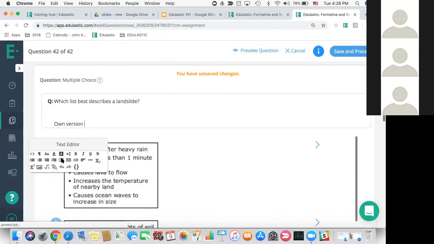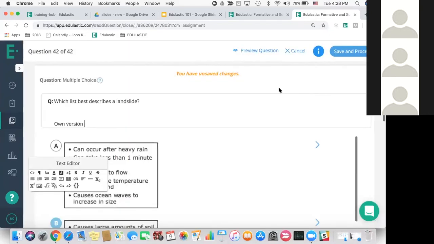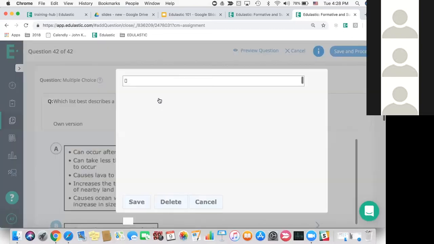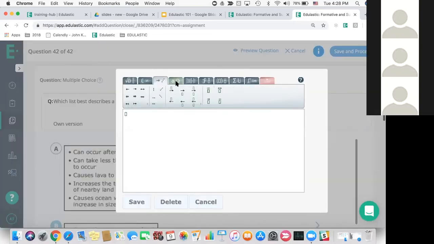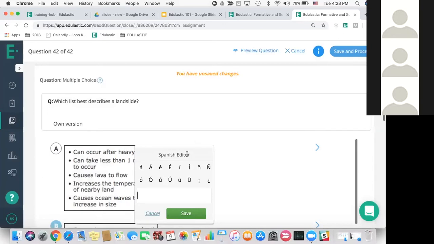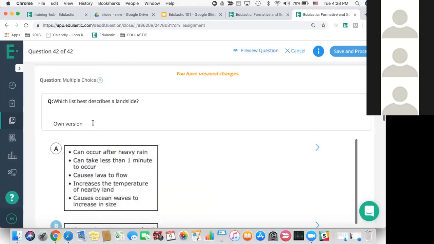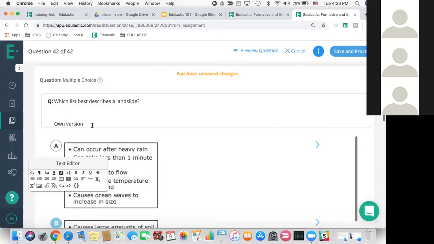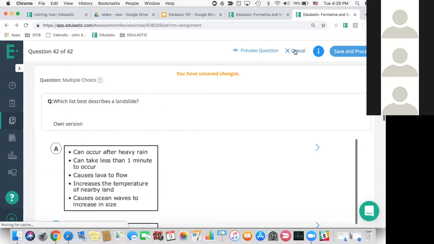And I can embed a video from YouTube right in there if I want. I can embed audio from a podcast or SoundCloud in there. I can also add a table. I can add a link. I can add an image. I can use the math editor, which as you can see is very robust. So you have a lot of flexibility. And then I have a Spanish editor, so that can be helpful with those accents and everything. So anyway, I can make my own version of a question.